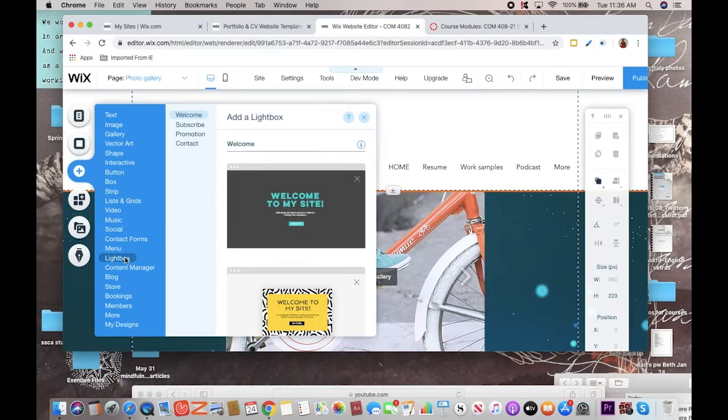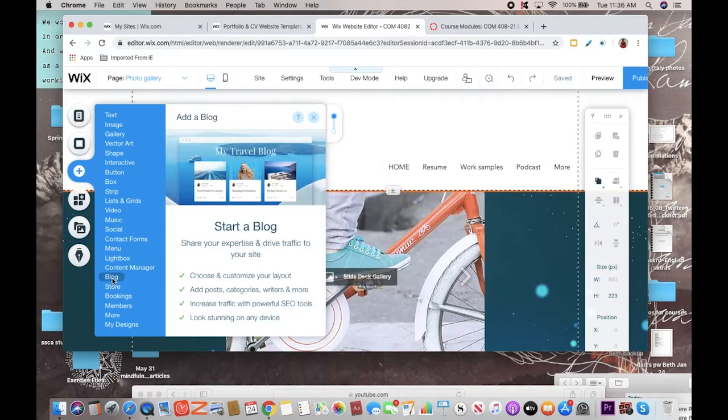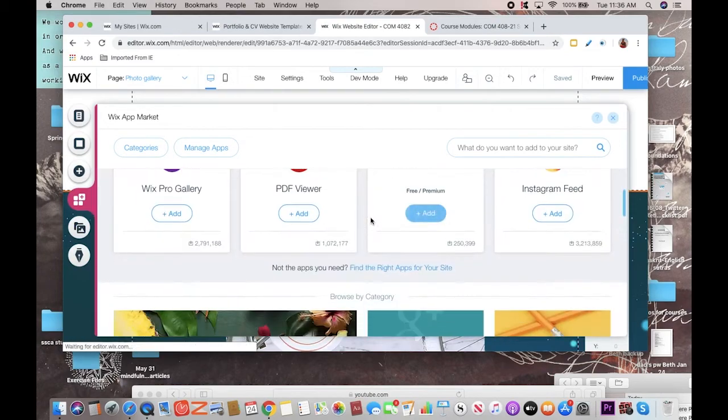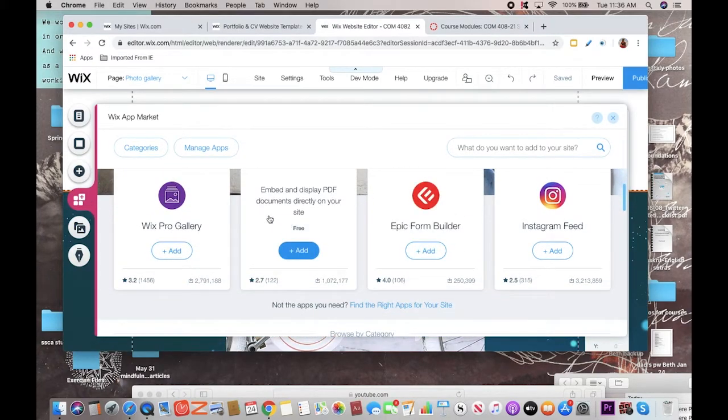You can create a Lightbox, and those are those little things that kind of pop in. I find them to be incredibly annoying, but if you think that's great, then by all means put it in there, but they can be very, very annoying. You can create your own blog. If you're a writer, I would suggest you do that, because this is a place that you can house your blog. You can also add some apps. So if you want to put your resume, so embed and display PDF documents directly, if you want to put your resume there, you can add this app on there and it'll let you do that.